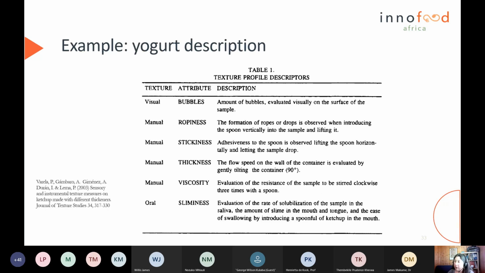This is another example of yogurt description. Again, textural attributes that are visual, manual, or oral, and their description. This is an example for ketchup made with different thickeners. You have, for example, visual bubbles, the amount of bubbles evaluated visually on the surface of the sample, or manual viscosity, evaluation of the resistance of the sample to being stirred clockwise 3 times with a spoon. All this work has to be done with the panel, so they come up with a consensus definition of the different attributes.